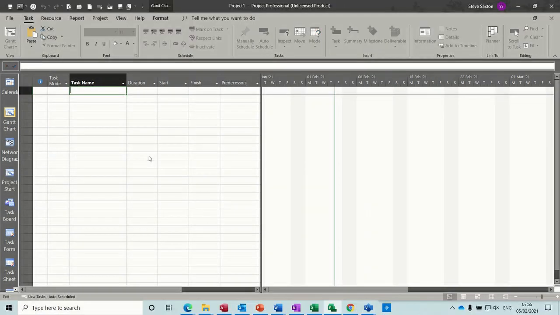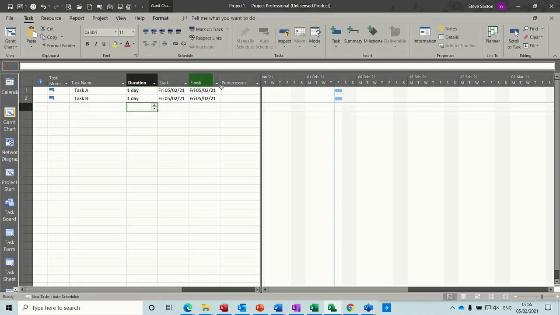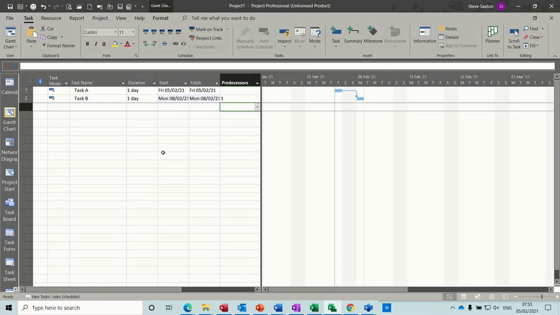In this module, I want to talk about lead and lag time. So first of all, let's create a couple of tasks, task A and task B, both one-day tasks. Now normally, when you link a task, you just put the predecessor number in there. So if I want this to link to task 1, I'll just put a 1 in there, and there it links.